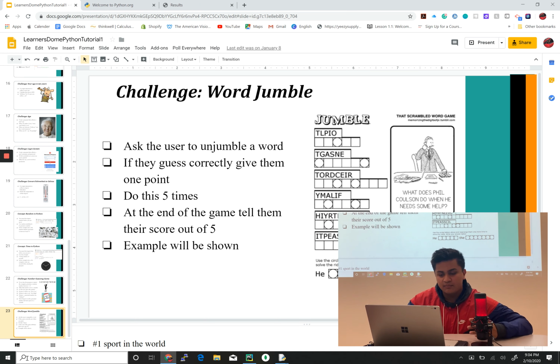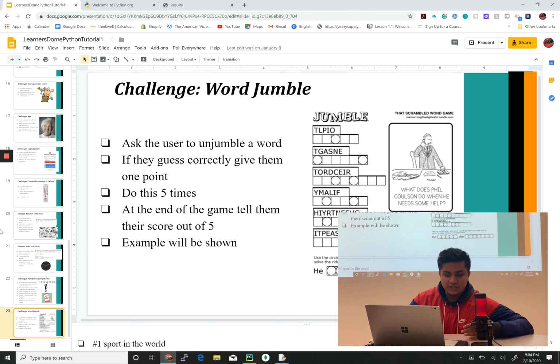The solutions to this problem will be on the website under the homework section. So that concludes the introduction to Python. These are the basics and what you'll need to start coding in Python.